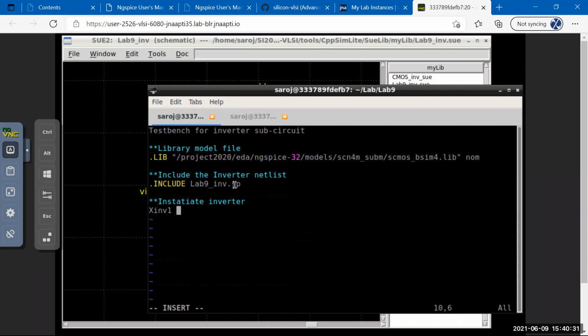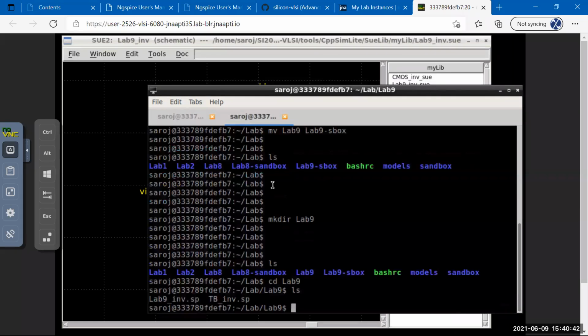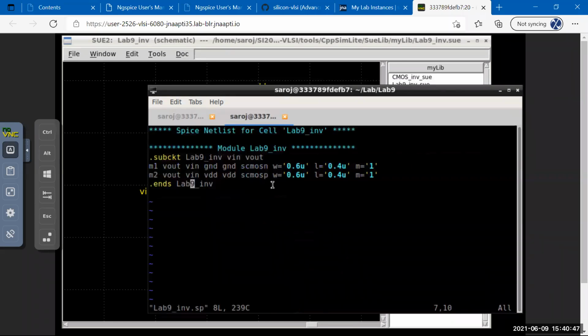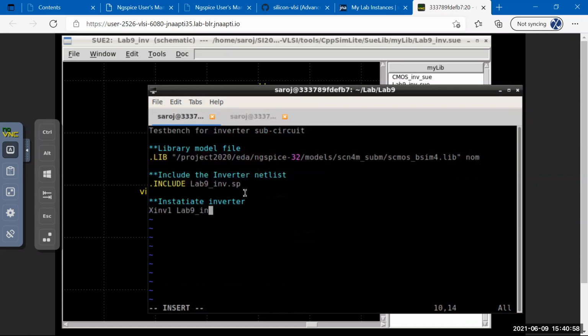Then you give the name of that subcircuit. The name of the subcircuit was Lab9_inv. Let me just open the lab file. So this is the subcircuit, and you can see the name of the subcircuit is Lab9_inv. And then the ports are Vin and Vout. So I'll keep the name and then the node names here.